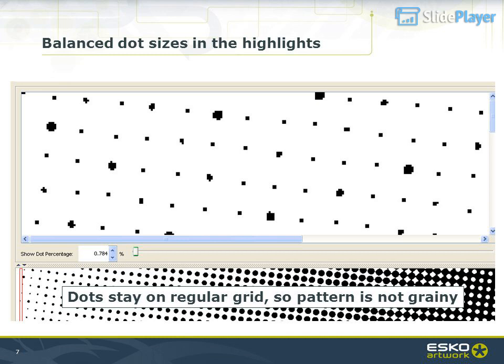HD Flexo works across the whole tonal range. HD Flexo offers outstanding, dazzling highlights, stable open midtones, even better than offset, and via the new microcell technology a high solid ink density. Dots stay on a regular grid, so the pattern is not grainy.